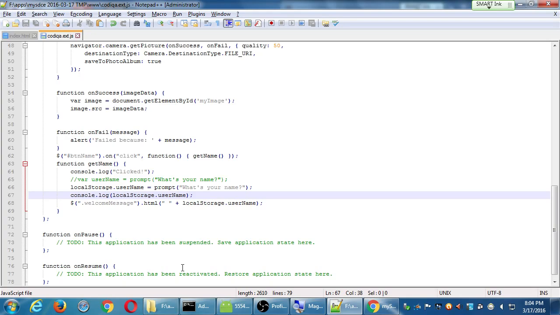We'll get to those. But for the moment, I want to check, is there a name? When I load my app for the first time, is there a name? No, so don't display anything. But subsequent times, today, tomorrow, next week, when I launch the app again, is there a name? Yes, display it.